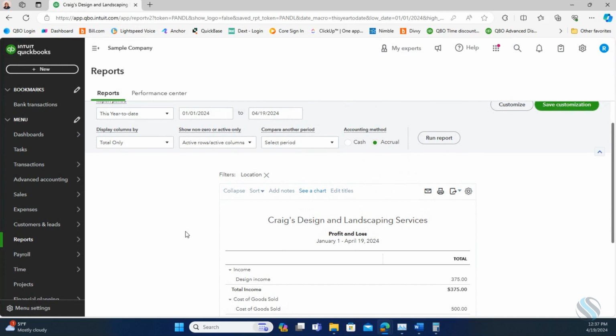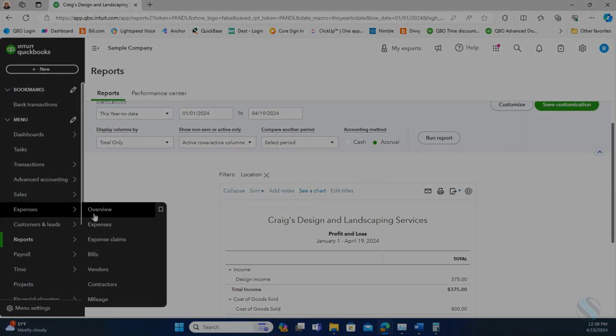Hope that helps you understand the location use within QuickBooks Plus and Advanced. Once again, my name is Lori Swartz, and I'm with Siegel Solutions.